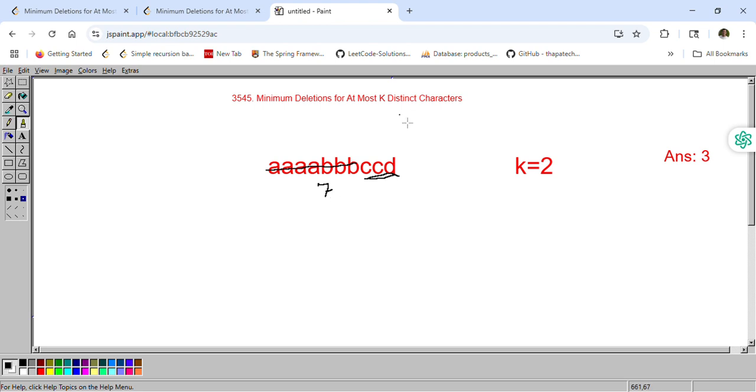So our goal is to minimize this deletion. How can we minimize the deletion? It sounds like a greedy problem, so we can use a greedy approach. Why is it a greedy problem? Because we want to minimize it.